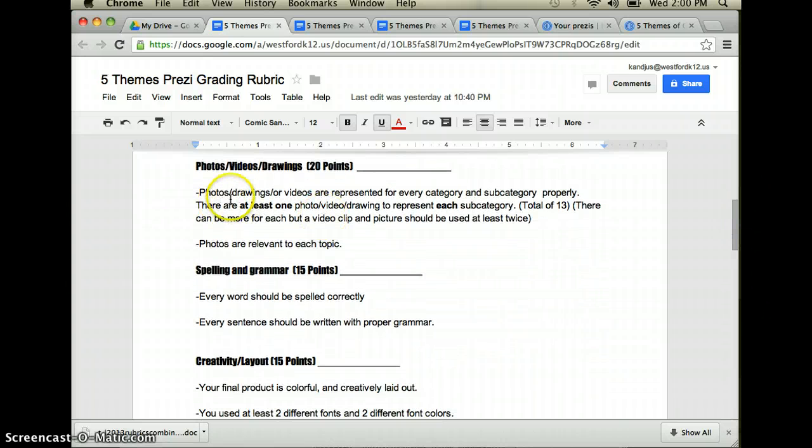Your photos and videos, make sure that there's at least 1 photo or video. I'm sorry, that shouldn't say 1. I'm going to change that right now. At least 2 photo or video to represent, oh, I'm sorry, I messed that up again. 1 photo or video to represent each of your subcategories. So each subcategory should have something. There can be more for each, but a video clip and picture should be used at least twice, like we went over. Photos are relevant to the topic, so don't give me a picture of food when we're talking about a river.